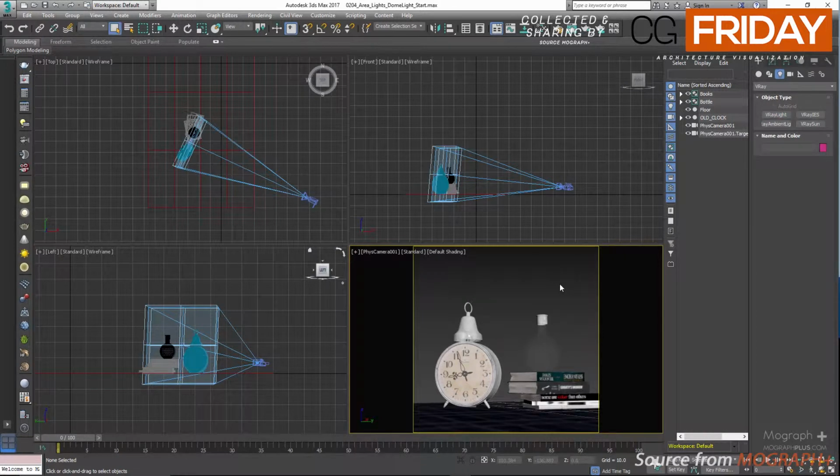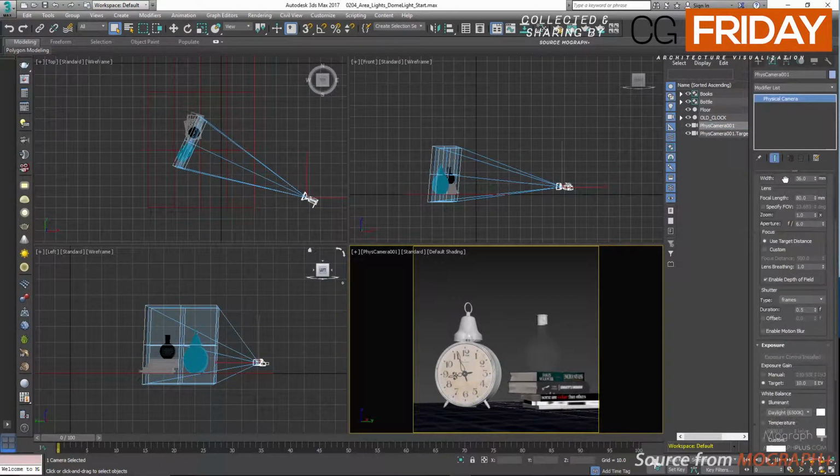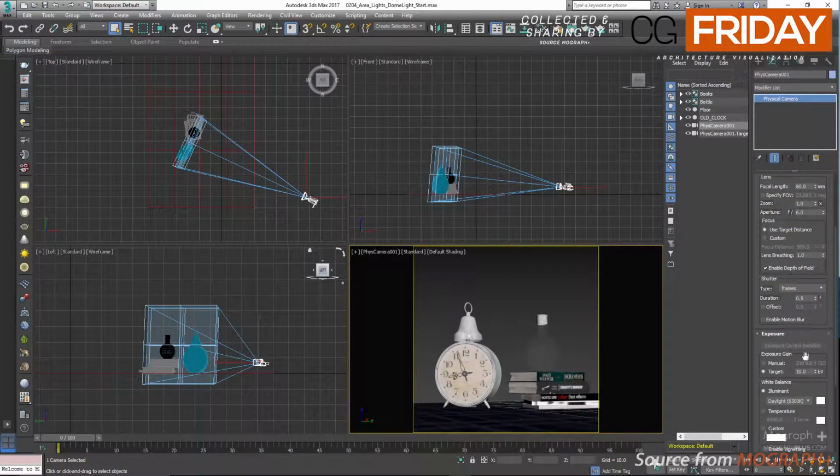Let me quickly show you what we have in the scene here. First, we have this clock, this bottle, and these books, and also this plane object here. Also, I have a physical camera with depth of field enabled and the exposure set to 10. Great. Let's create our V-Ray dome light.